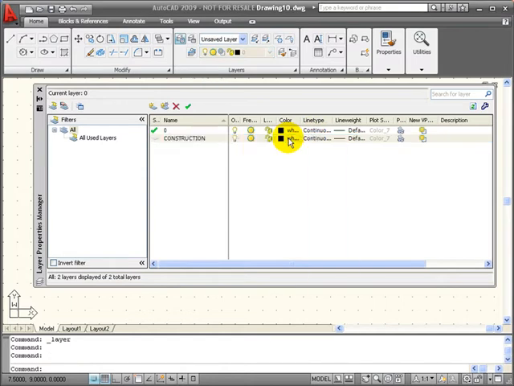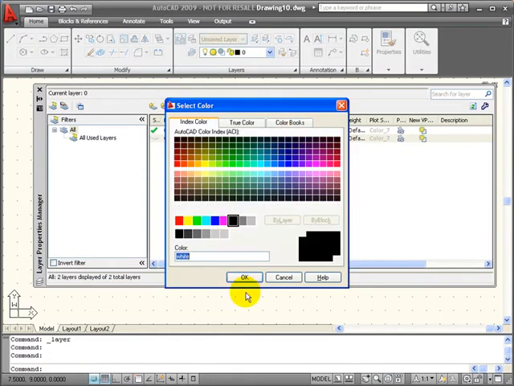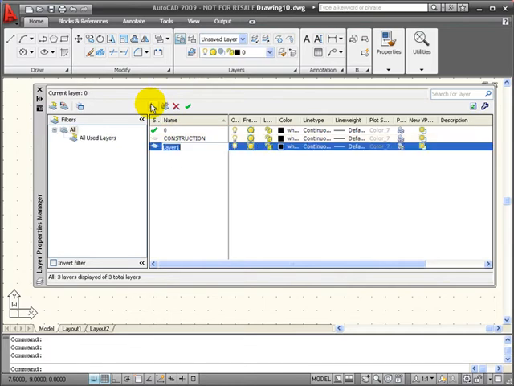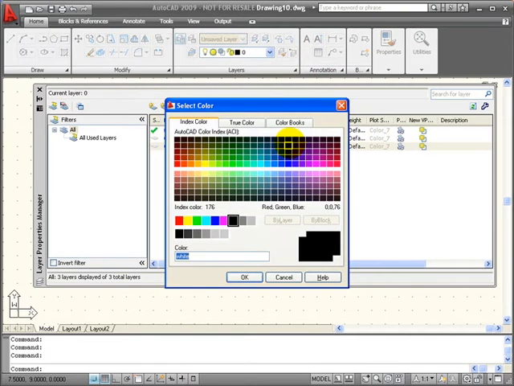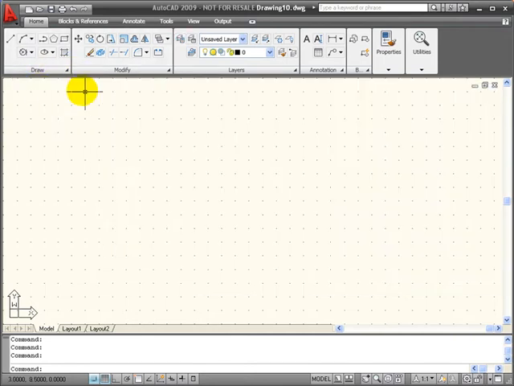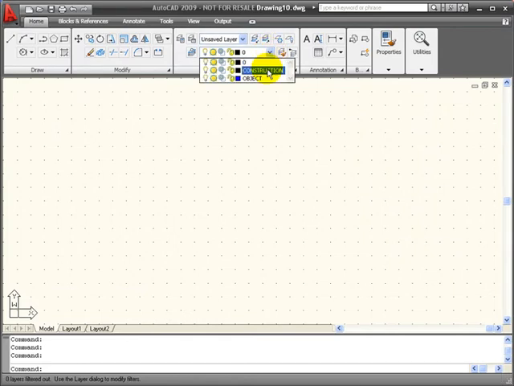Now, when I pick a white color, it's actually black if I'm using a white background. If I was using a black background, it would be white. And we're going to add another layer. This one's going to be for my object. And this one, I'm going to choose the color as blue. And again, my line type is continuous. With these two layers created, I'm going to close. I'm going to change to my construction layer.